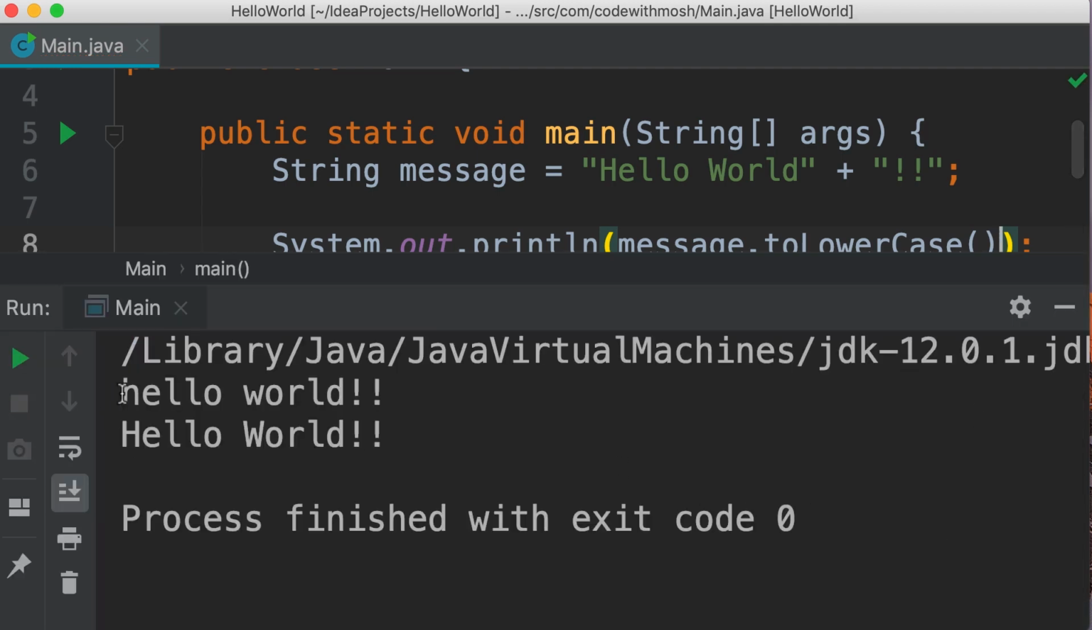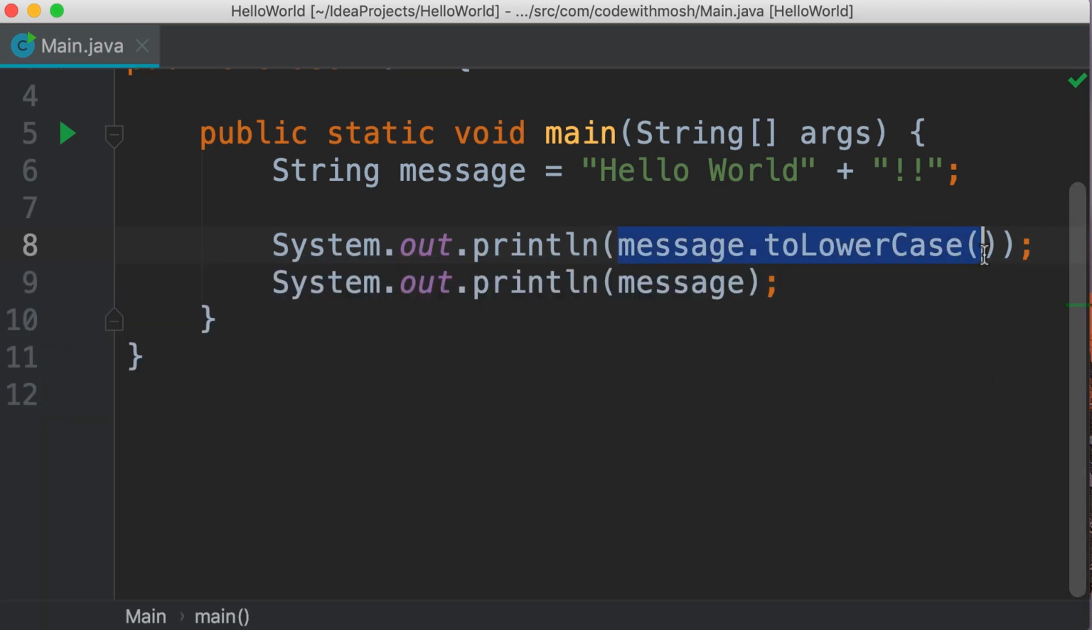So toLowerCase converts all characters to lowercase. And once again, you can see that the original string is not affected because this method returns a new string. Okay? We also have toUpperCase. And another useful method is trim.